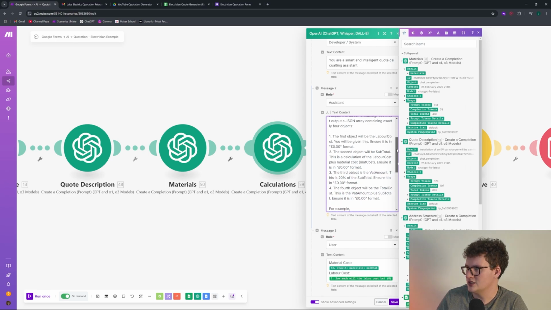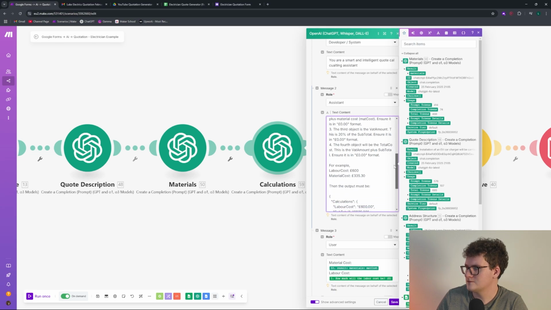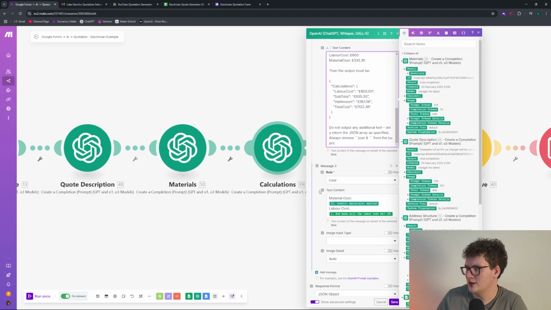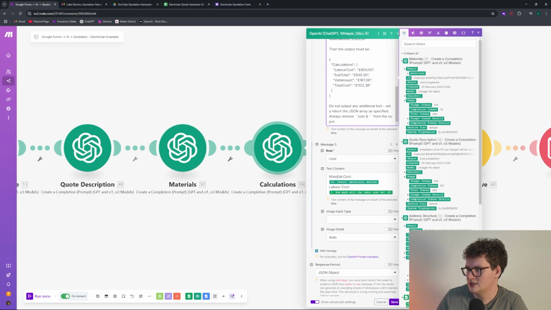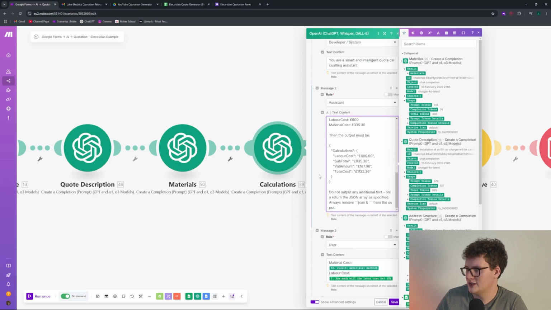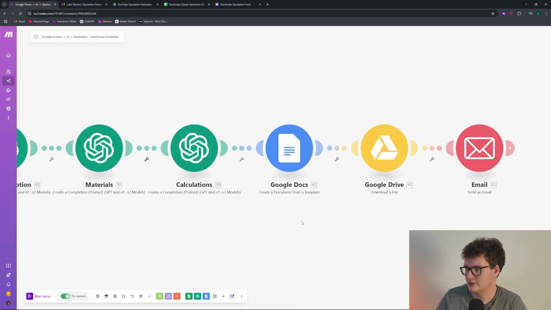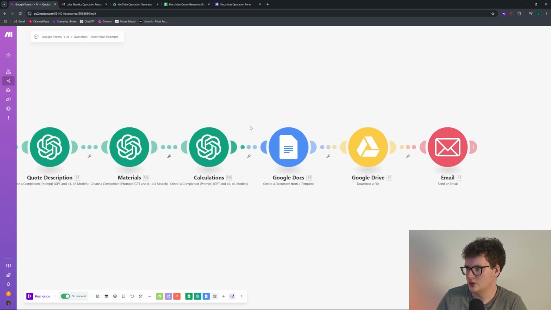I'm using abbreviations like labor costs. That's part of the final output. Again, if you're not that familiar with JSON, I use ChatGPT to write this, so it's not particularly hard. And this part again. And then at the bottom, we want 2 inputs this time. We've got material cost and we've got labor cost, which are both picked up in part of this. So now all the ChatGPT modules are over and we've got all the information we need. We just need to put it into Google Doc.